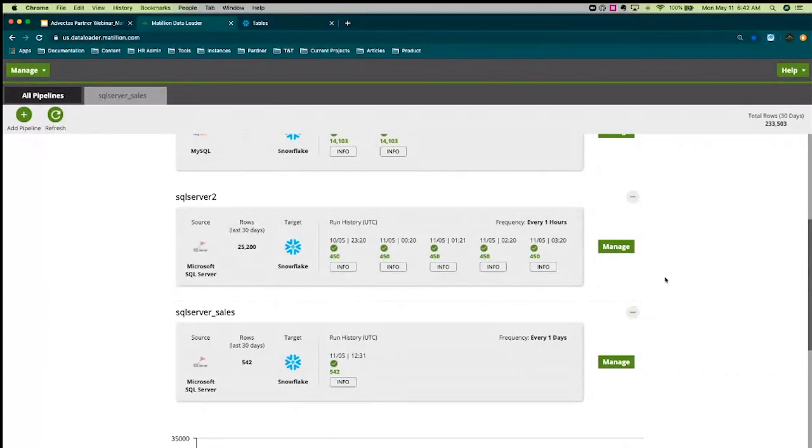I know that we're skipping around between Matillion Data Loader and Matillion ETL. But Martin, you're absolutely correct. Within MDL, the job is not able to be manually run. Within the Matillion ETL product, it is.